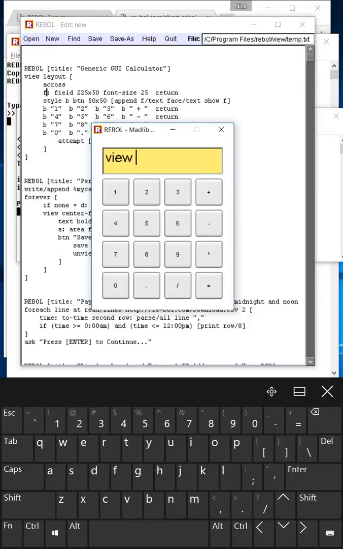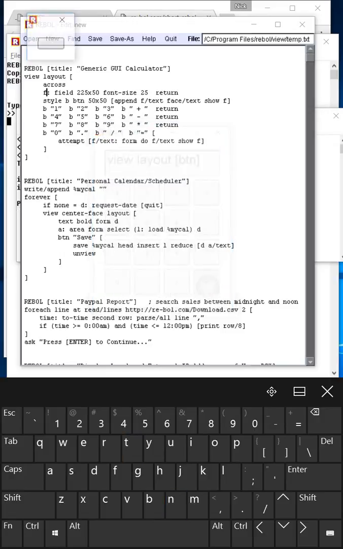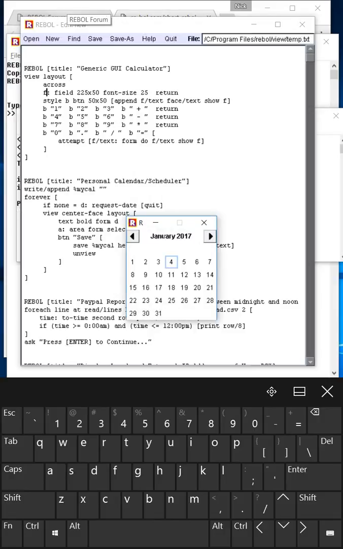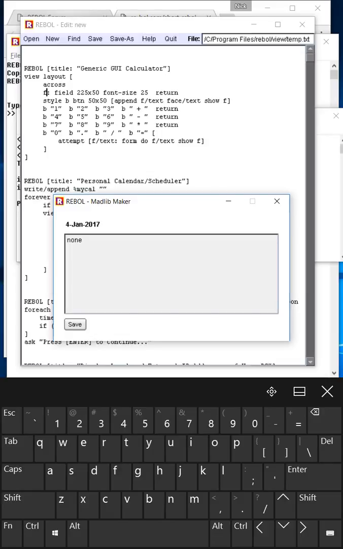This is actually much more powerful than it appears. Let's do this. If I type equal, it'll actually run that code that was created. Okay, so the next example here is a calendar, which gives us a little calendar selector, and we can type in something we want for that day.